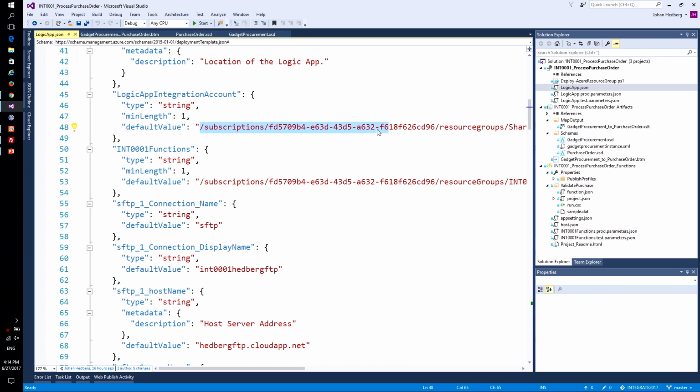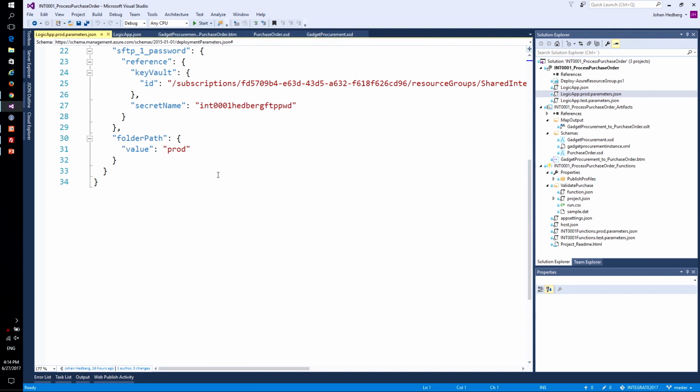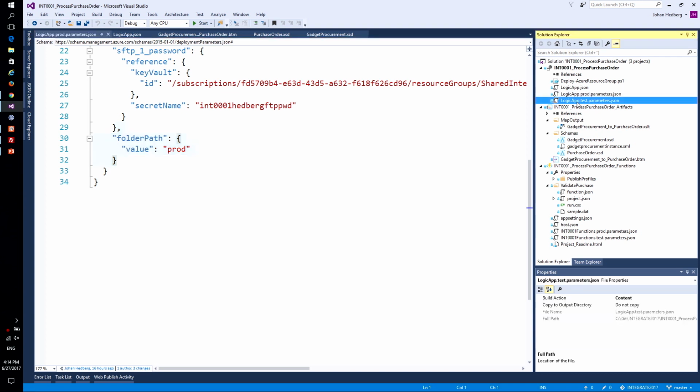The designer loves default values, so I like to supply a lot of default values when I can. Those, in this case, are pointing to my test environment, or to my developer environment, if you like to think about it that way. And as we can see here in my production environment, I have a folder path parameter that I've supplied that goes to prod, while in my test environment here I don't.